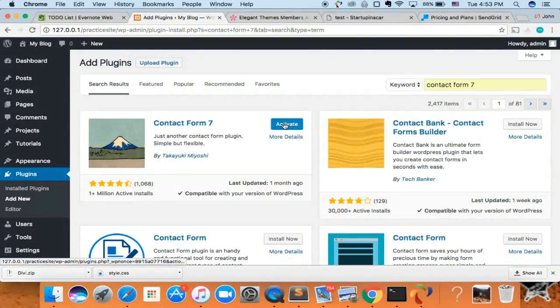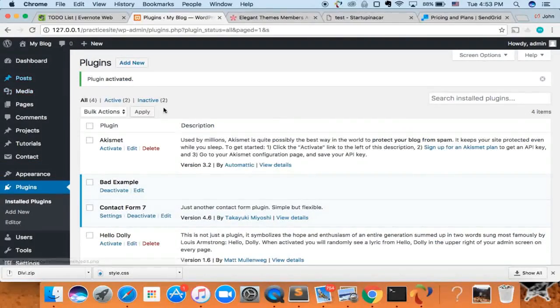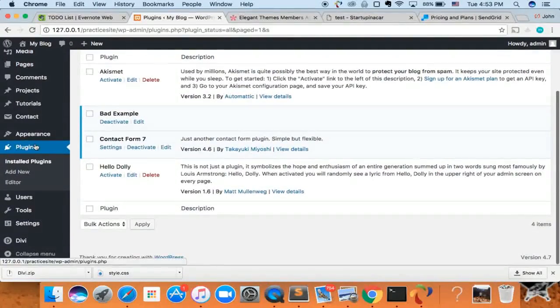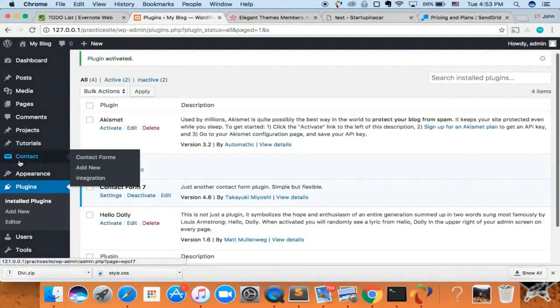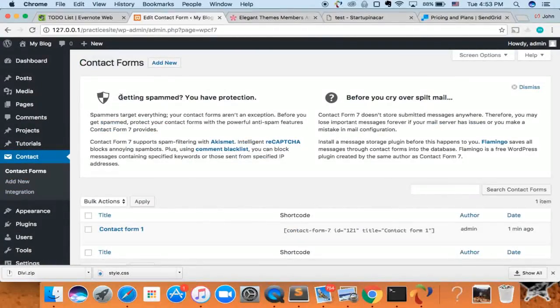Okay, and then you'll want to activate it as well. So you just click that Activate button, and boom, there it is. Also this Contact tab will show up, and that will be the contact form. So you go ahead and click it, and we'll want to create our contact form.